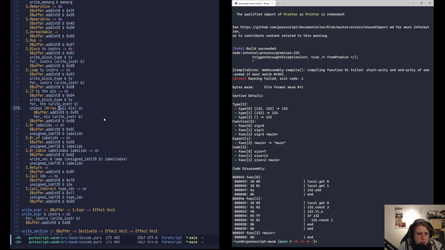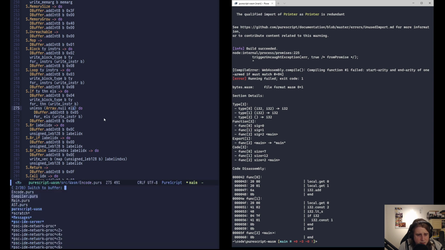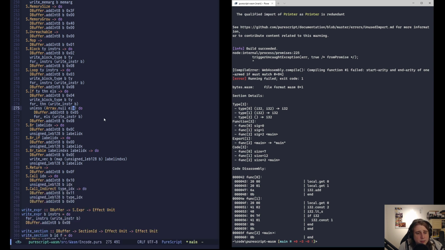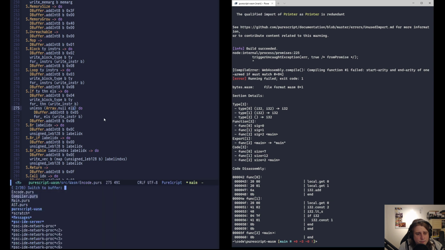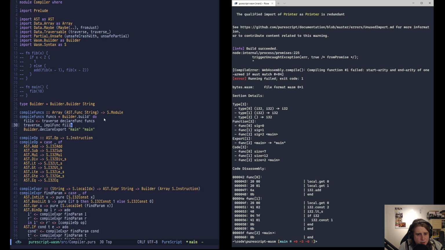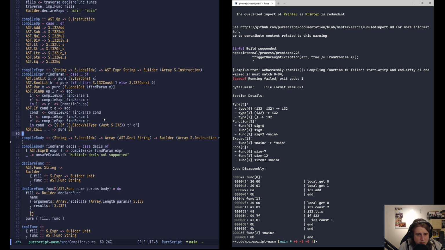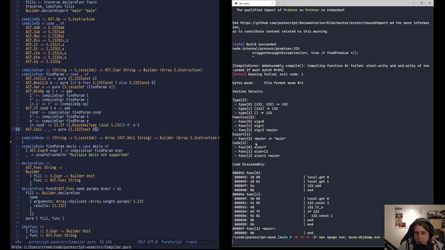So unless array null else, so this is the else branch. I don't think that's empty. Oh, it might be empty. Because I think we're compiling those two. Right, because these things are calls. So let's make them return a const value here for now. Let's make those 65. So calls are 65. And then we go back in here.